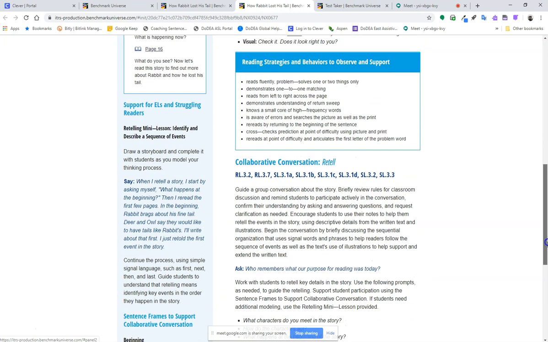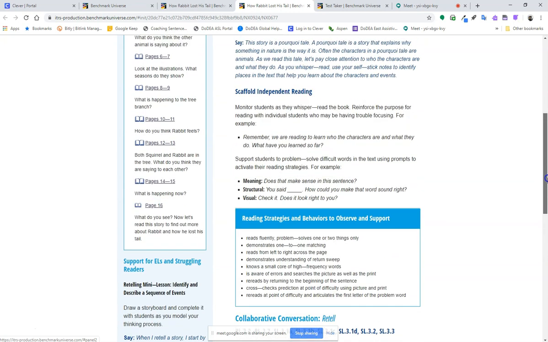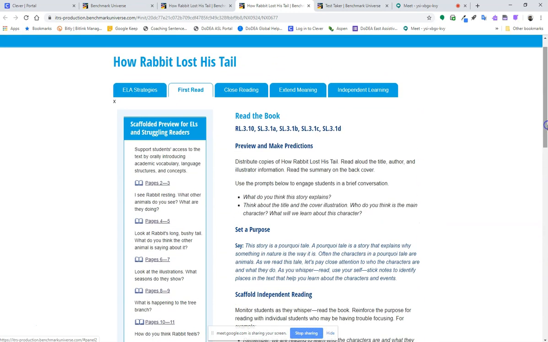So you've got your first read that we're looking at right now, but then you've got a close read and an extended read. And then it even gives you some ideas for independent learning. And if you are really a digital person and this works for you, then that's one option.